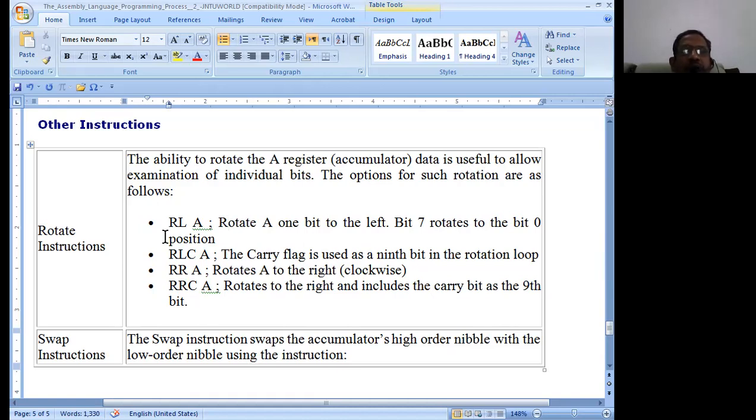It is going to be simply a one time rotation. One bit, all the bits are shifted by one clock cycle, one time. That means bit 7 rotates to the bit 1 position. Then rotate left with carry. So one more carry is also being used here for rotating the bits.